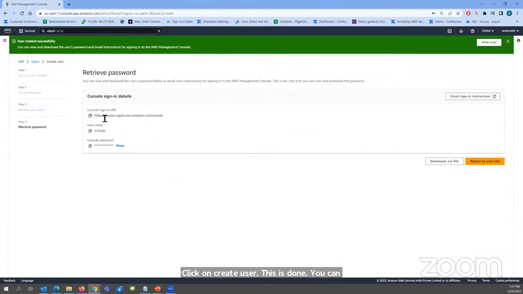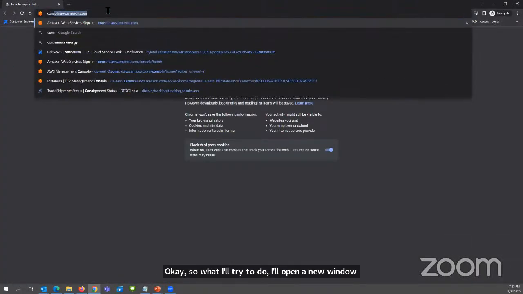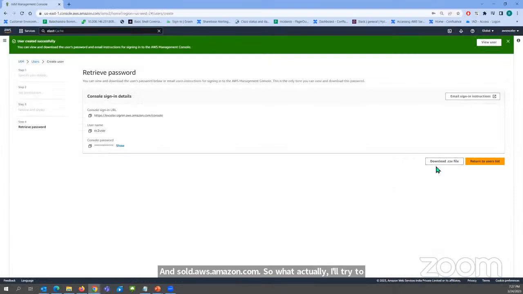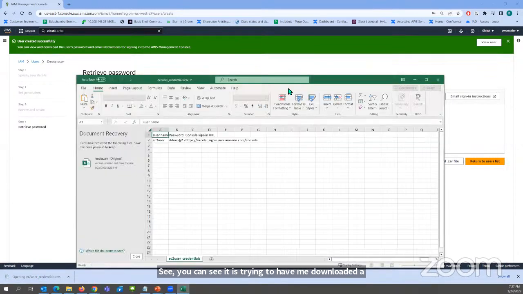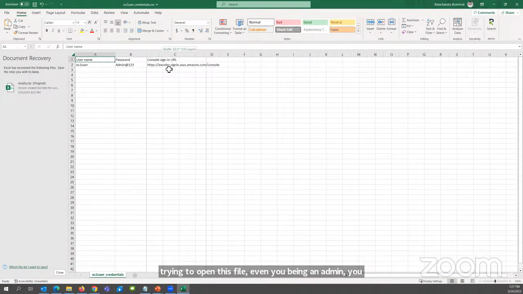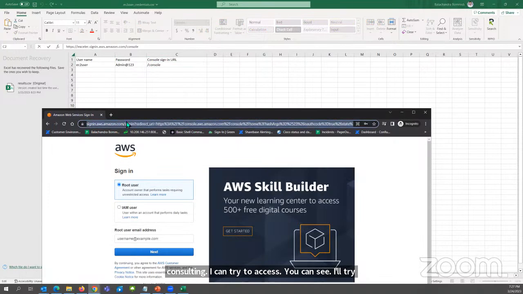You can see this is the console URL. This is the username. This is the password. Okay. So what I'll do is open a new window, console.aws.amazon.com. You can see it is offering to download the credentials as well, as a .csv file. Even if you are an admin, you can create credentials and send them out to the administrators who want to access your console. Now I got a console link. I can access it. You can see, I'll open this console link. I'll open this.